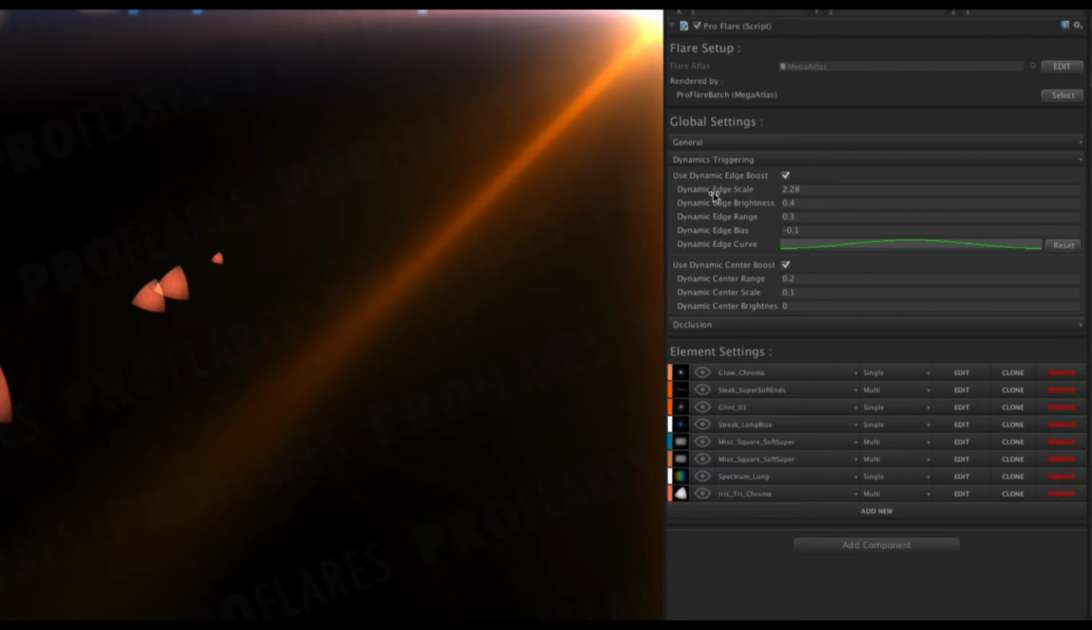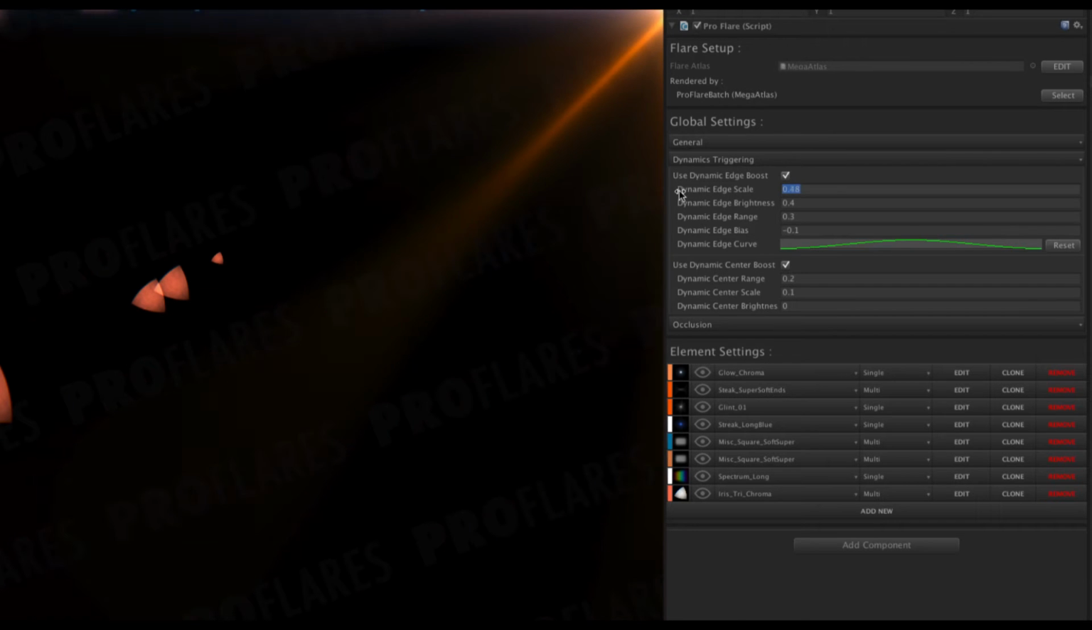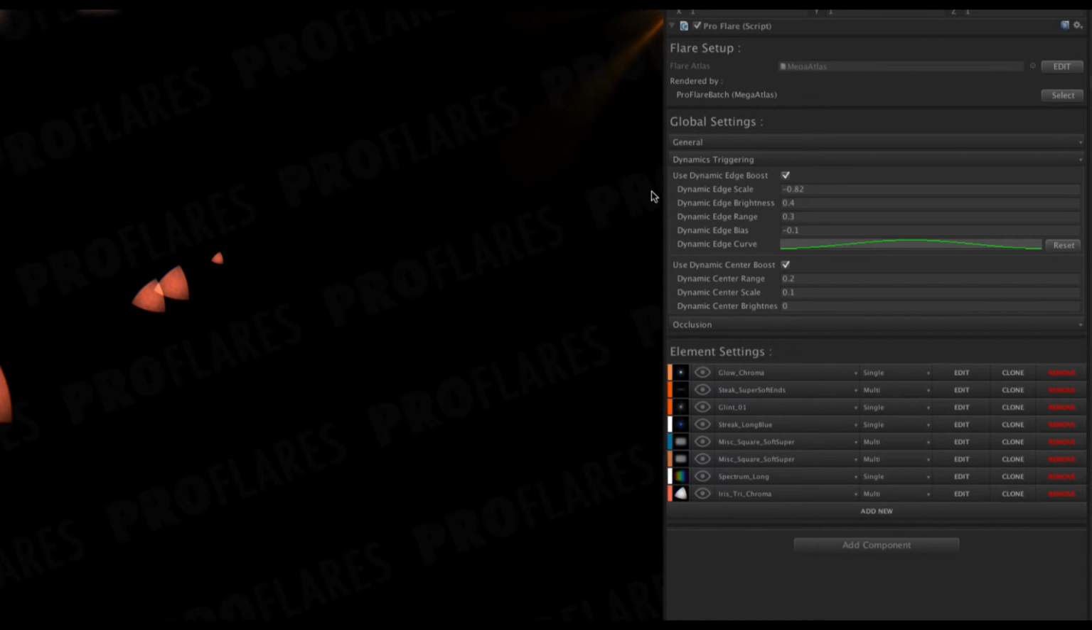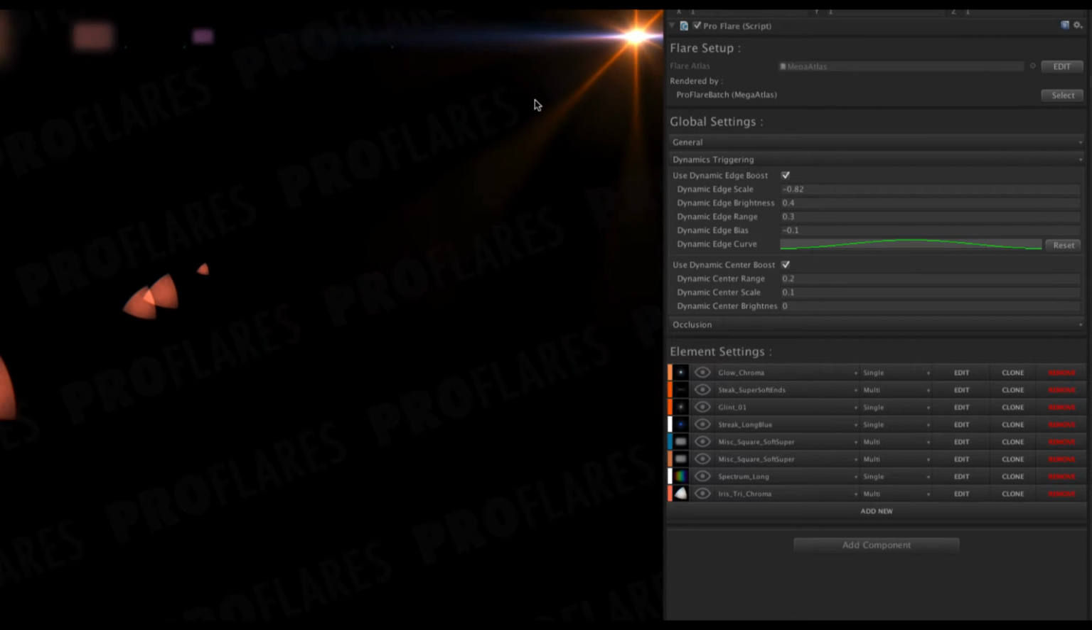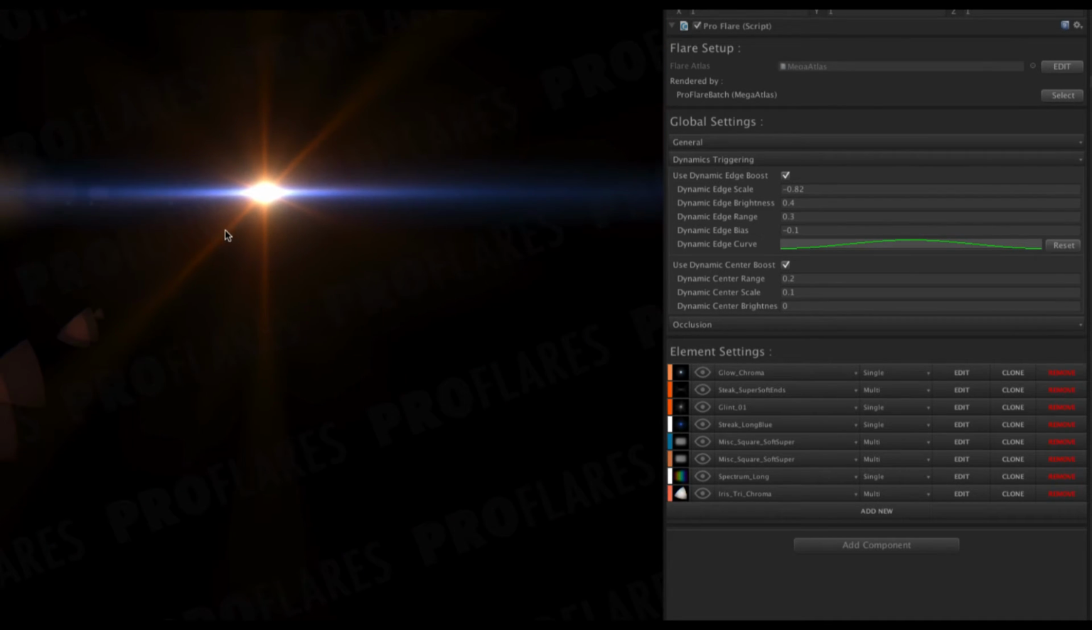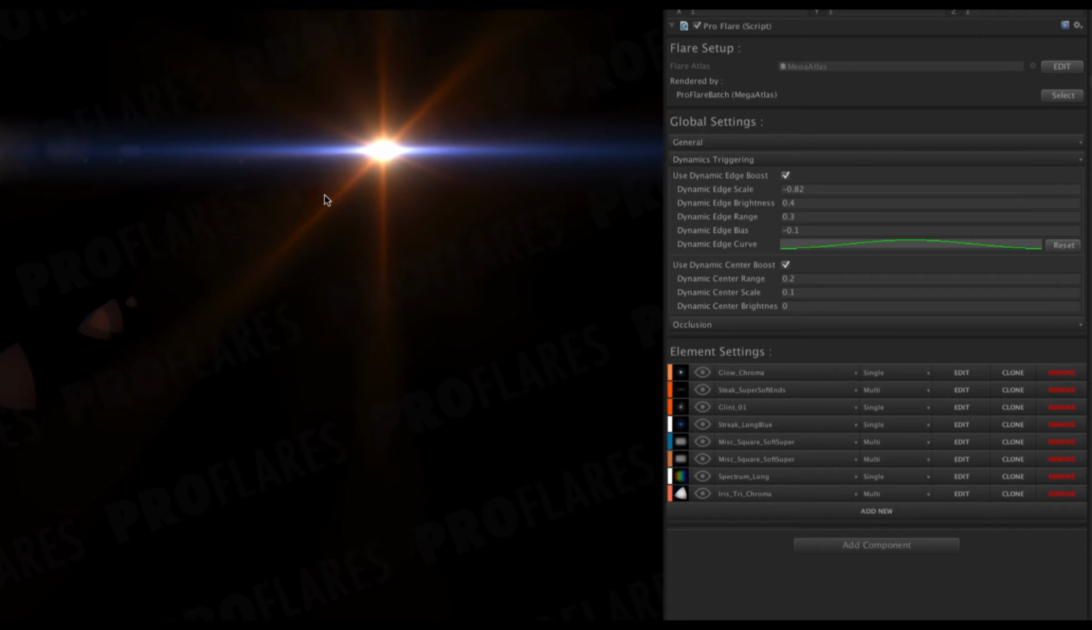One thing to note, these values aren't multiplication, they're added to the original value. So if I was to put in a negative number in, say, the scale, I can reduce the flare's scale as it gets towards the edge. You can see it now scales down. This comes in useful later on.